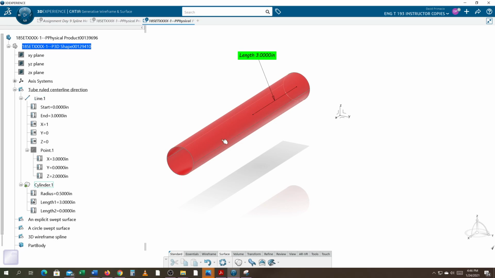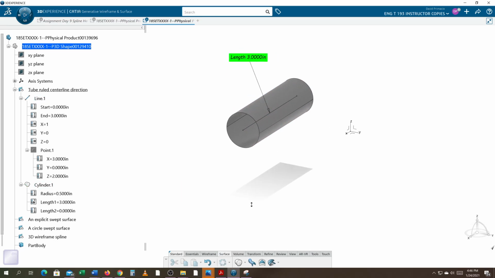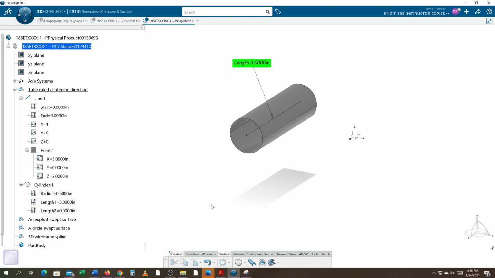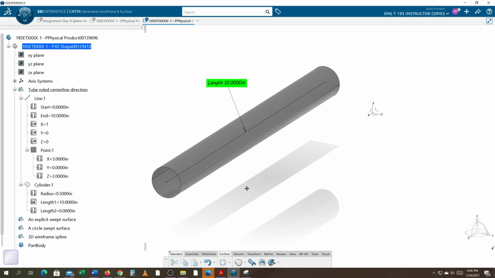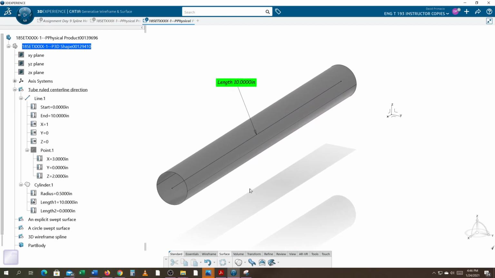Now, the red means it needs an update. You can set that in your local preferences to automatically update, or you can just hit the update button when you see that. Again, change the length to 10 and hit update. The length of that cylinder is now linked to the length of that line. Okay, that is the cylinder command.